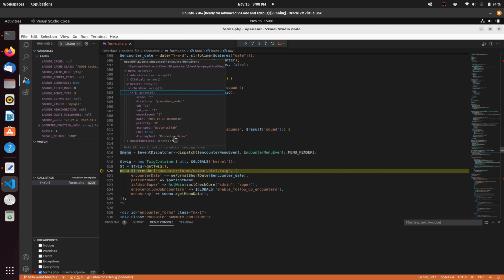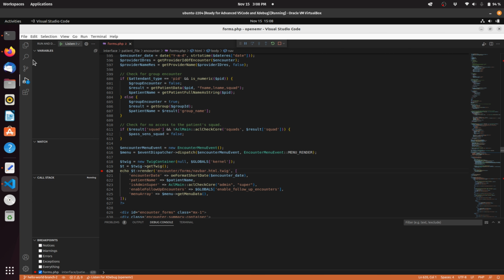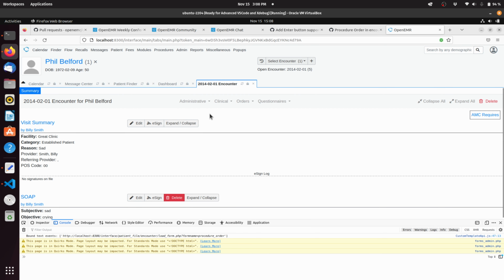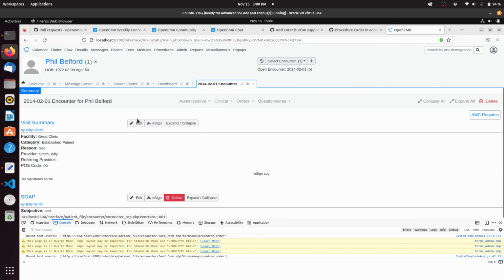Again, this is all done because of Xdebug. You can see all these variables. So we're going to continue the script by clicking on that button, and now the script's complete, and you can see here there's now an orders with the procedure order item. So this is what we're trying to do. This is how we're going to fix this, by creating that new menu.